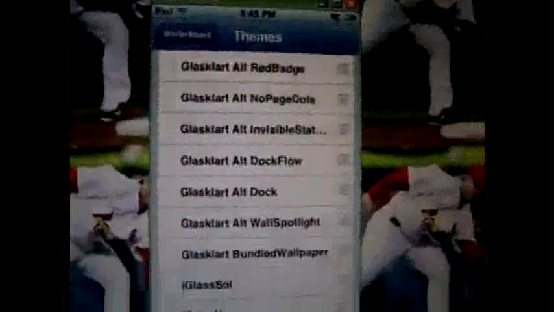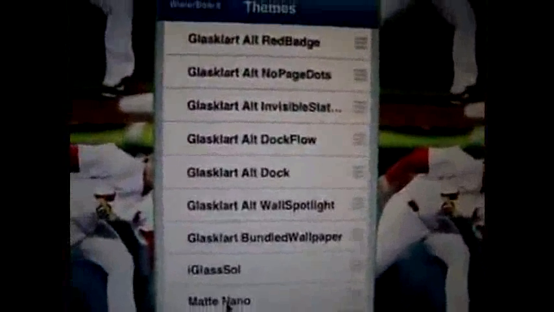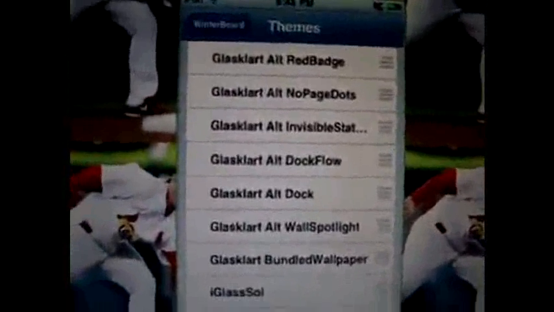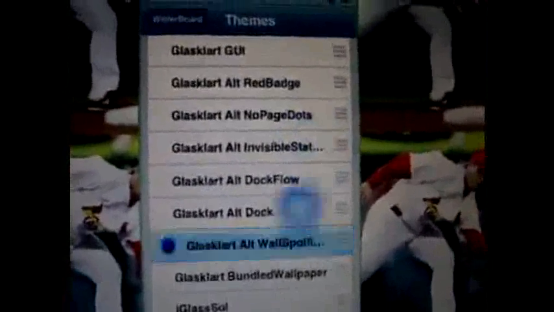Okay, so now this next one, stay with me here because I downloaded this one. My next one is Glasklart. Number 4, Glasklart. This one is a very unique one. It comes with all of these different add-ons, but there's another really interesting thing you can do with it.